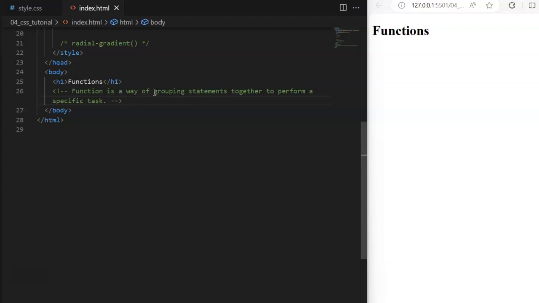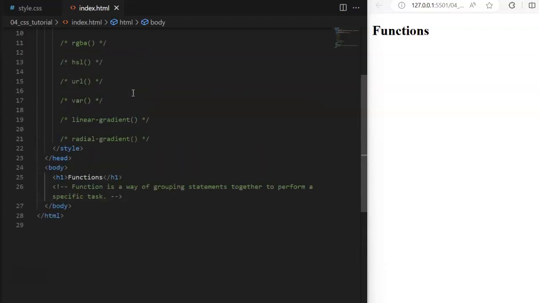So it can be used if at some part of the script or the file you need to repeat the same set of statements. You don't need to define it again. All you need to do is reuse or call the function again instead of repeating the same sets of statements. Now in CSS we have some functions.